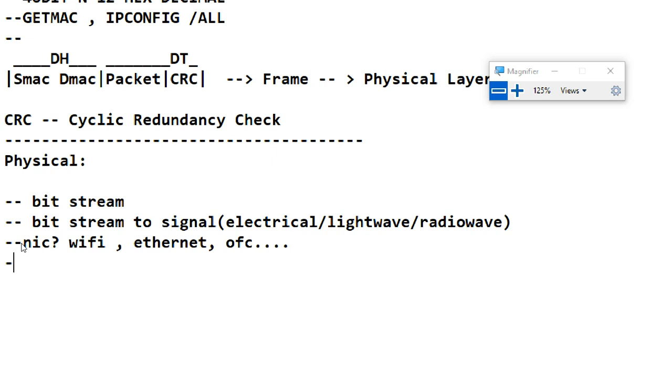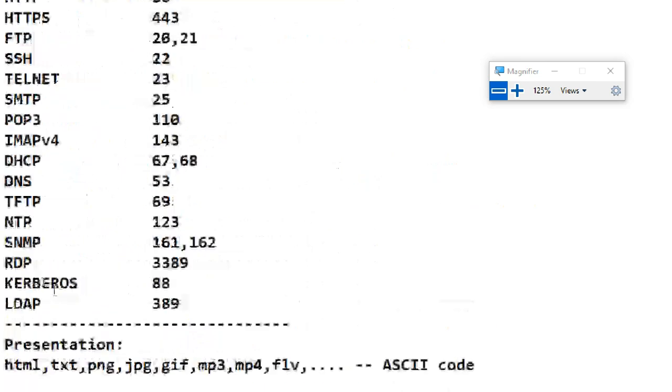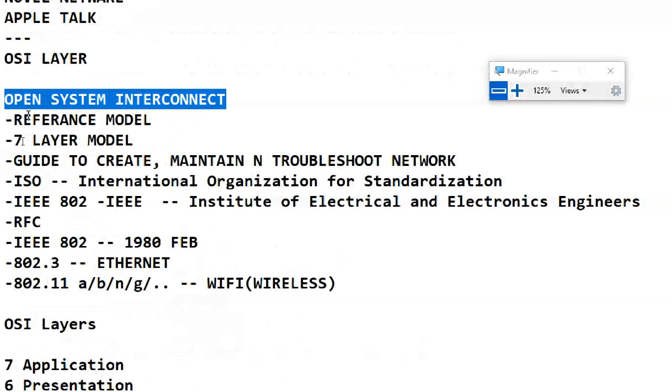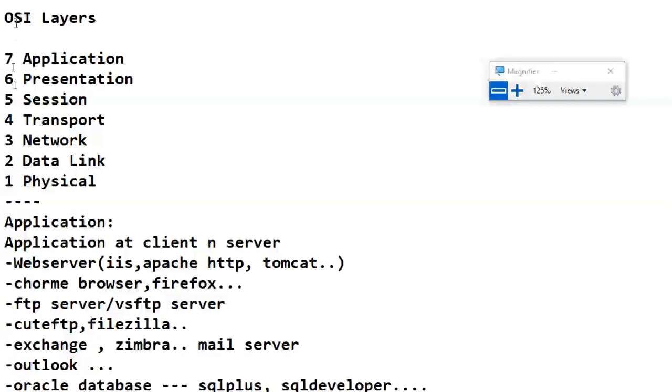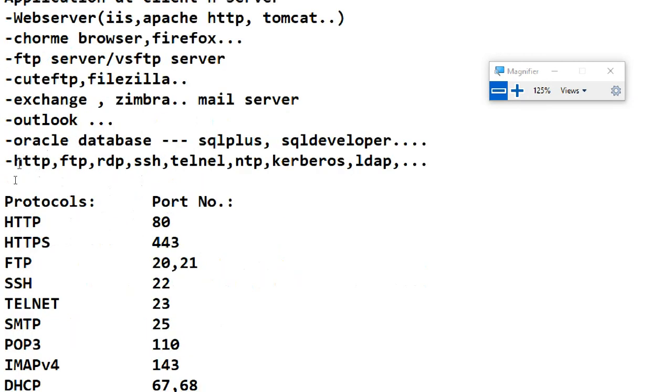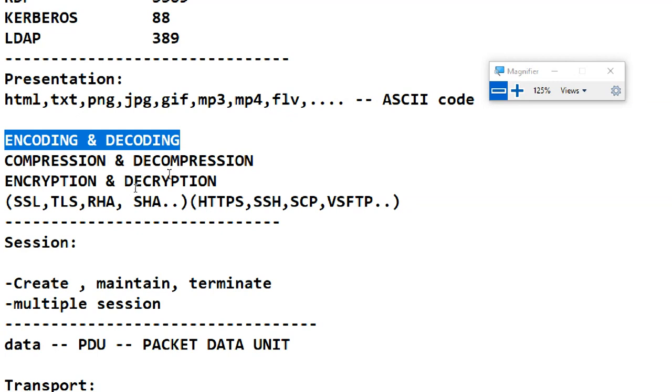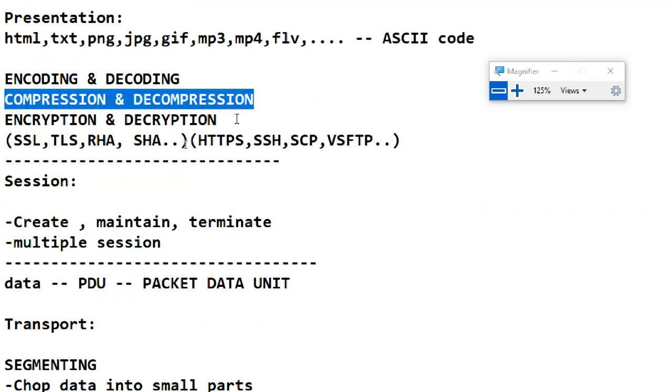So this is your second part of OSI layer. And I'm going to starting. Okay. So just for a thing, OSI layer, open system interconnect. It's a reference model. Okay. And OSI layer having 7 layers: application, presentation, session, transport, network, data link layer, and physical layer. Application layer dealing with protocols and their port numbers and client and server side application. Next, presentation dealing with conversion of data from normal data to ASCII code, which we call it as encoding, decoding, and also it will do compression and decompression.